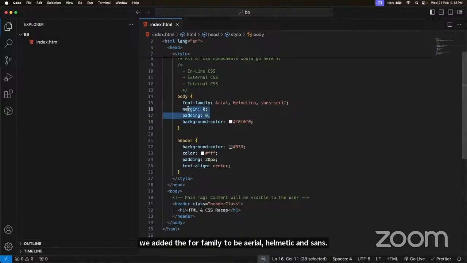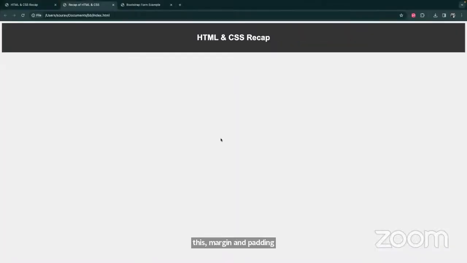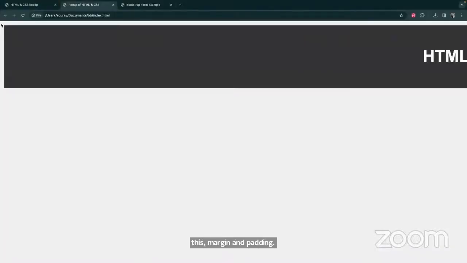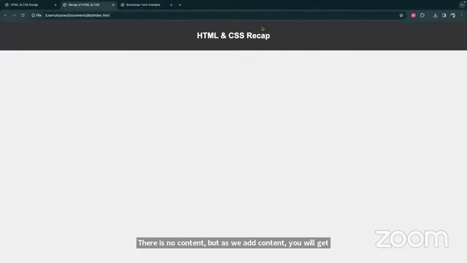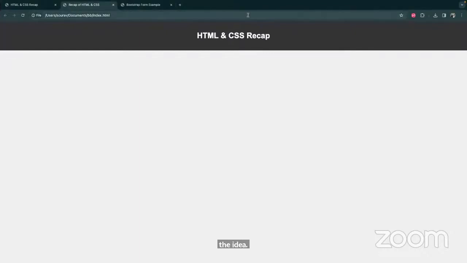So if I remove this margin and padding and I refresh, you will see that there is some sort of default margin and padding that is being taken by this entire component from left, right, top and bottom as well. The bottom part isn't visible because there is no content, but as we add content you will get the idea. So for now this entire area is now covered up.